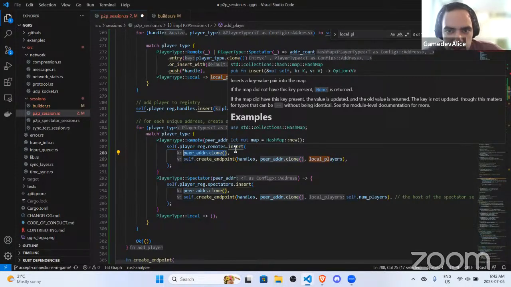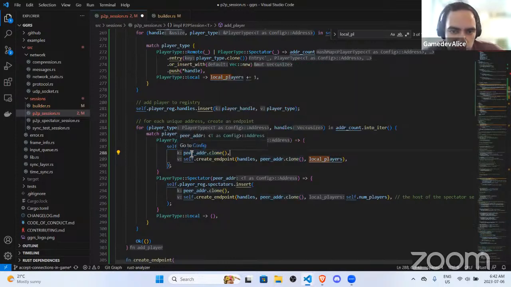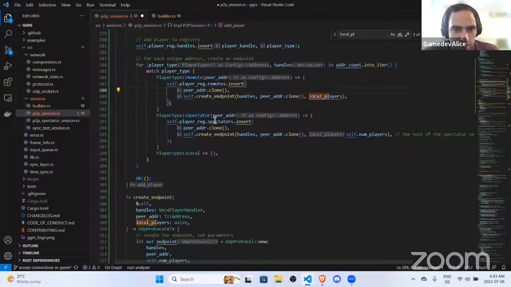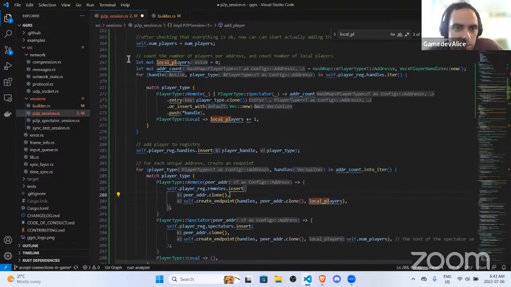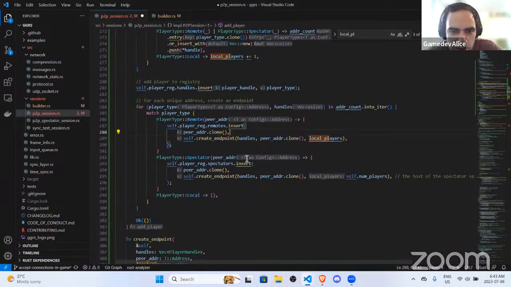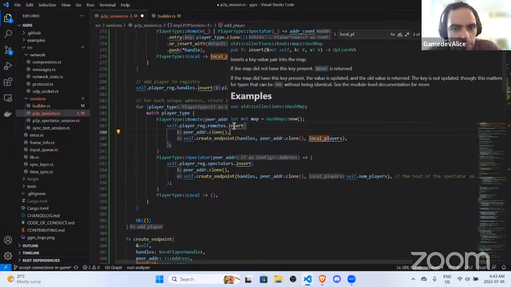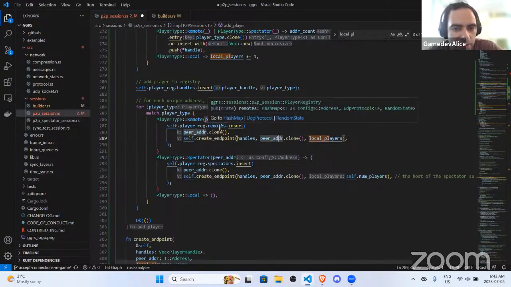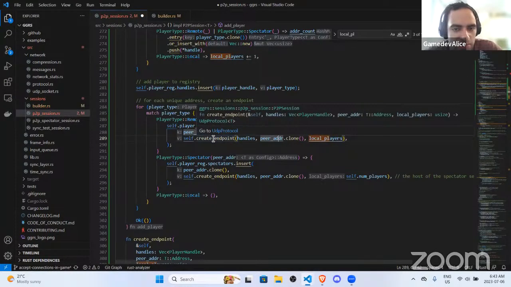This matters for types that can be equal without being identical. Okay, but peer address is just an address. I think that's fine. Hopefully. Can address be, yeah, I think it's okay. So insert. So in the end, I think this is okay, actually, because if it's already there, it'll update it. But I would just update it to the same thing that already is.